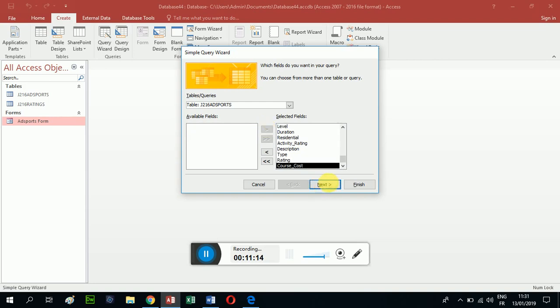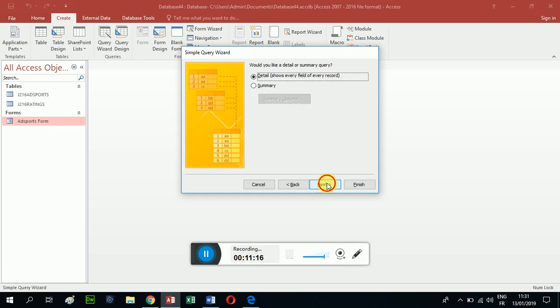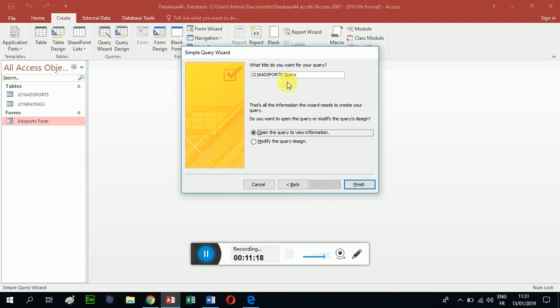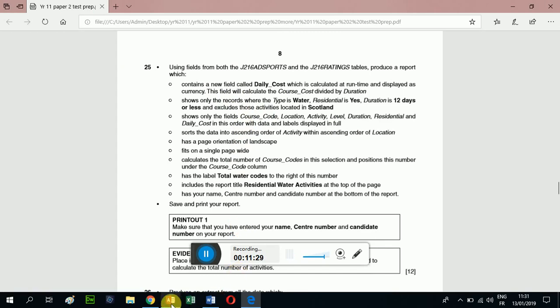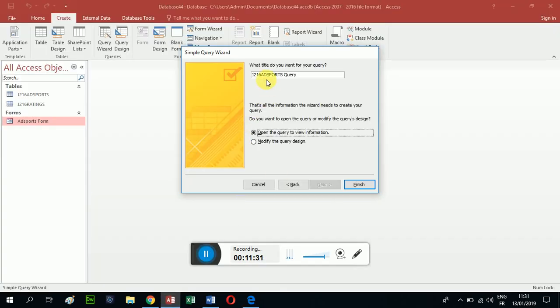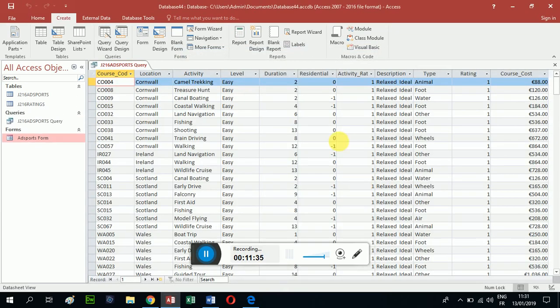Yep, I want to show my details. Do I have to name the query anything special? It does not stipulate that anywhere, so I'm just going to leave it as the default for now, J216 add sports query. Okay, finish that. Great. So I've created my first query.